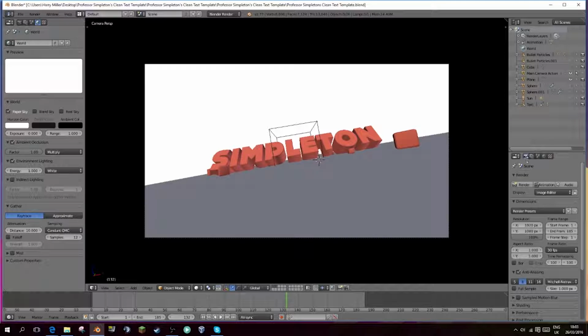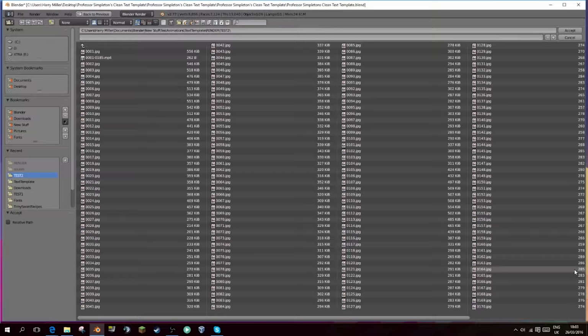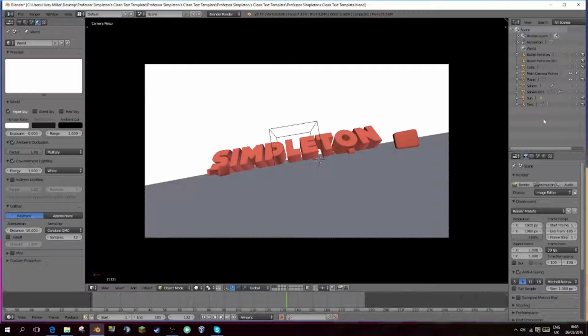If you select the render tab over here, come down to the bottom and change your output to JPEG. It should already be set to JPEG. But then click this file here, and I would render it in the text template folder. So that's desktop, here. I'd make a new folder, just call it render, and go in that, and click accept. And then all you have to do is hit animation, and this will go through and start rendering the intro.